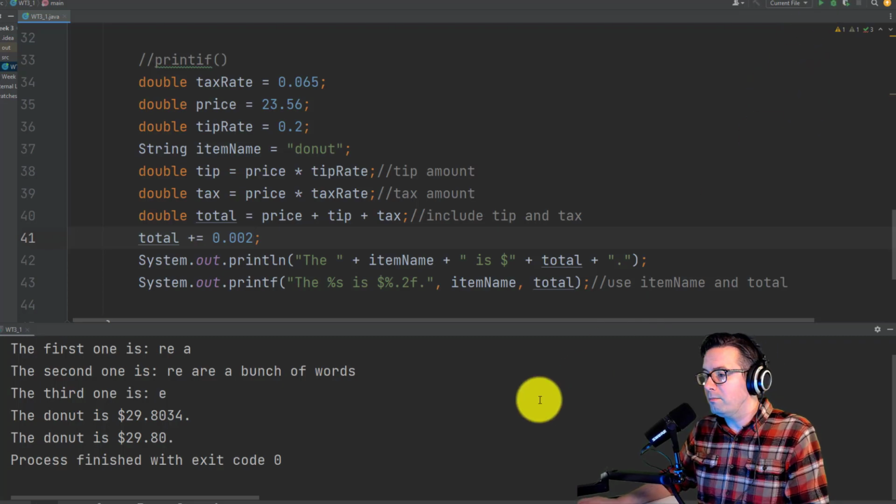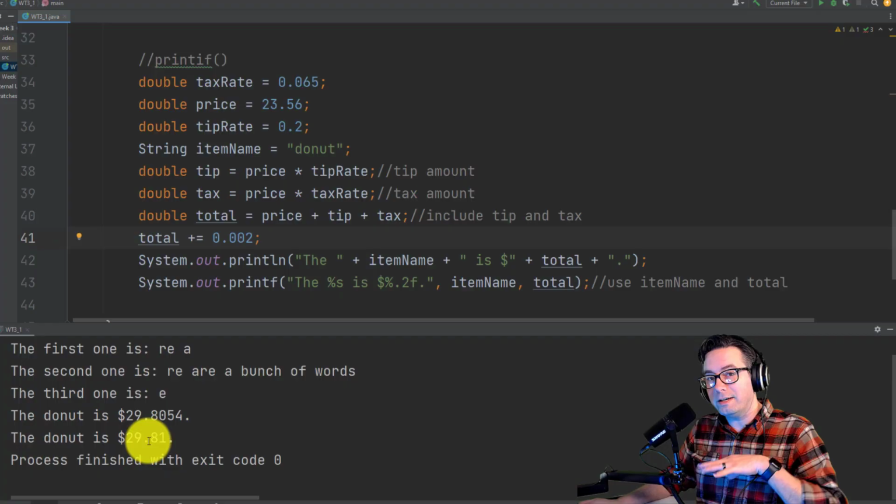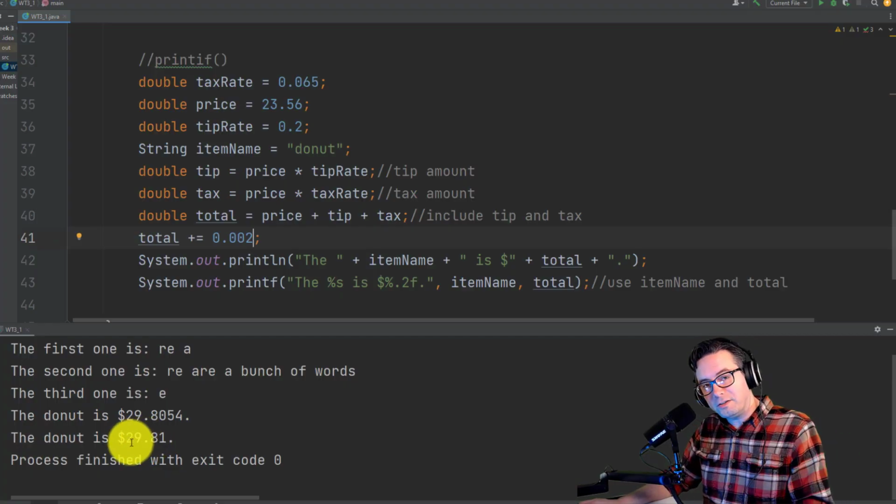So we do the play, and look at that. It's 29.81. So that means this rounds it. It doesn't drop it. It's good to know, right?